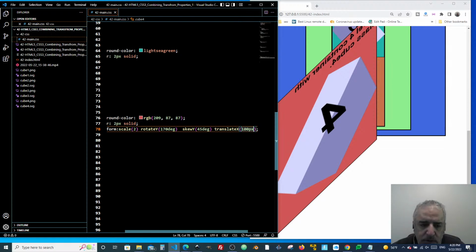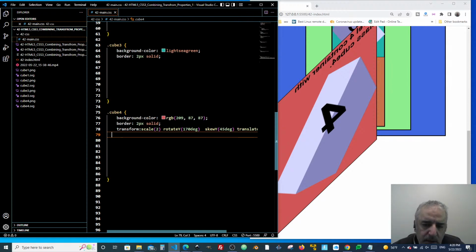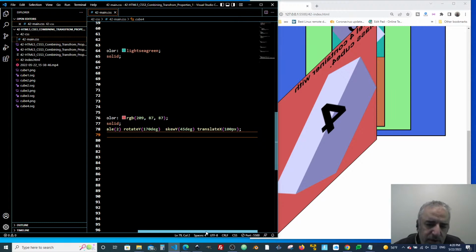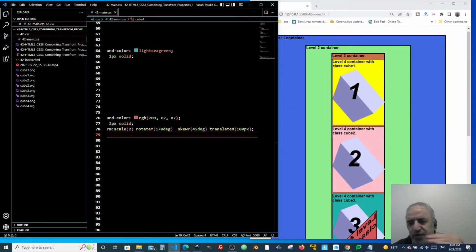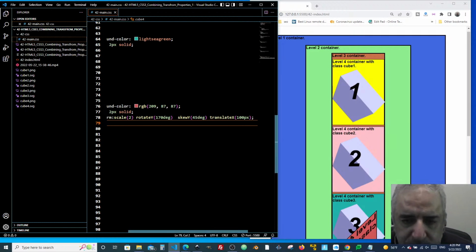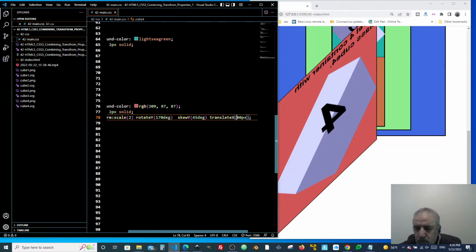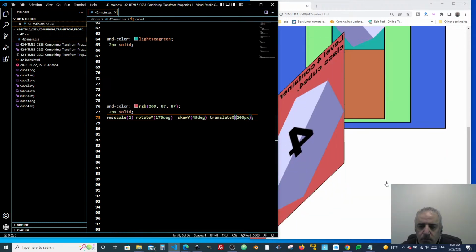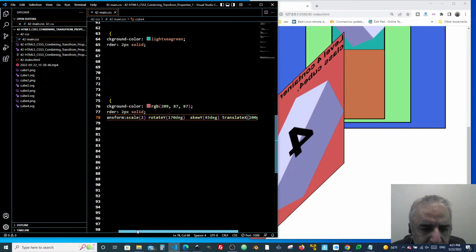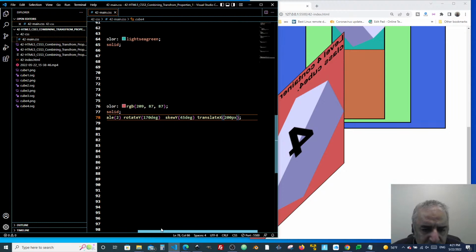Okay, I cannot figure out why it moved in the other direction. It was supposed to move this way. Let's say we're gonna move it 100 pixels this way. So translate X 100 pixels. So that's what happened. We moved it 100 pixels.